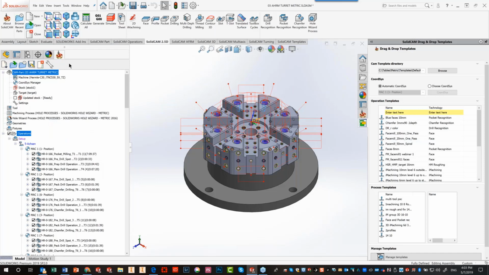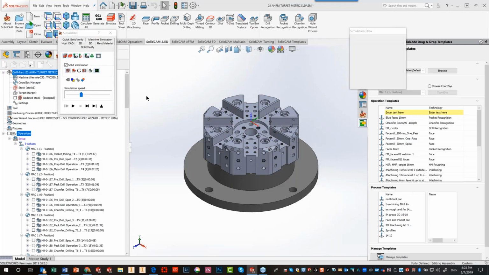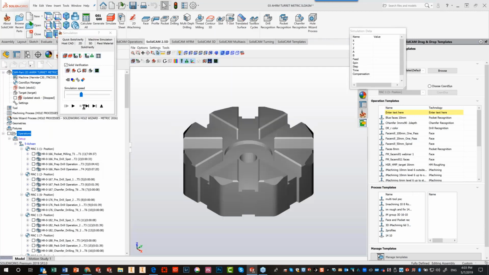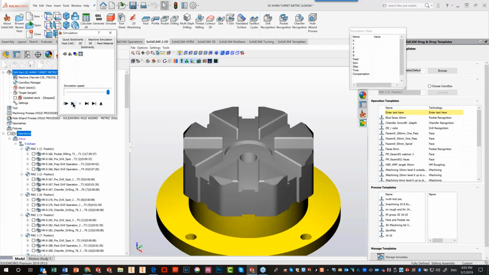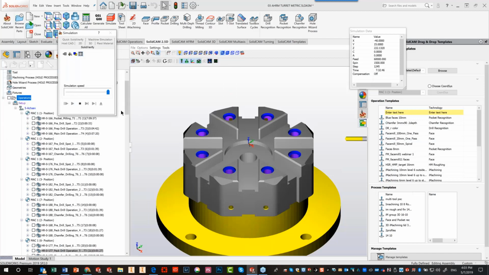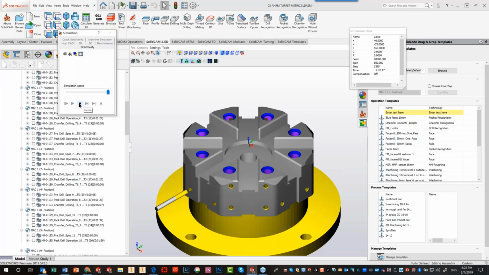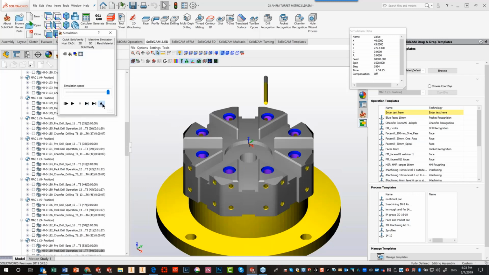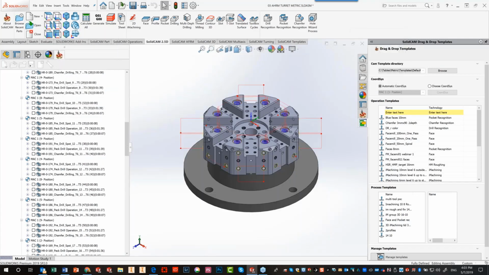Running my simulation quickly from the very top, solid verify. You can see every single hole is being machined and recognized. Let me just stop over there because you get the gist of what just happened over here. Okay, let me now continue to my next part.